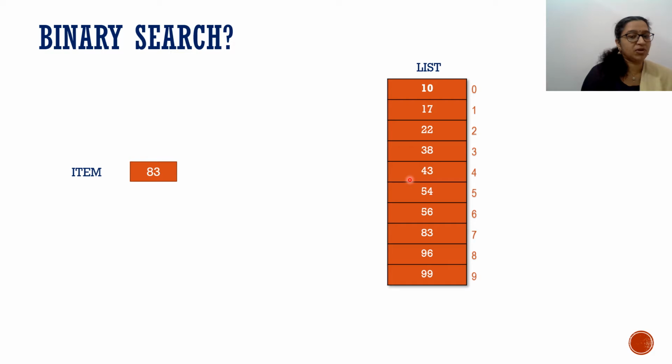Now we are comparing. Is 83 equal to 43? No. If it were equal, we would have got the element at the first checking itself. But now it is not. So what is the next step? The next step is to compare whether 83 is greater than 43 or less than 43, because it is in sorted order, so we can check it this way. Is 83 greater than 43? Yes, it is greater. That means we don't want to check the first half of this array now. So we can hide that portion.